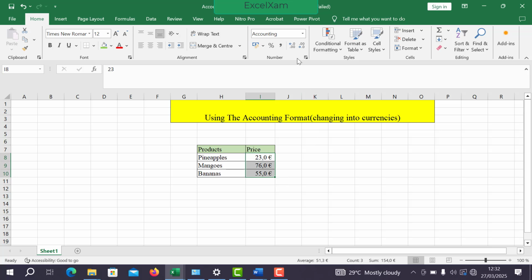Now just know that you can also do something much easier. You can either increase the decimal places from here or decrease the decimal places from here. It depends on you.